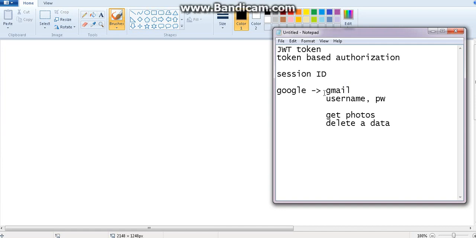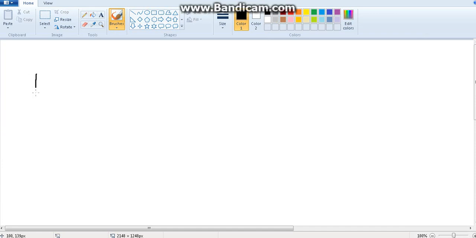So that you don't have to give your username and password or credentials every time when you go for a network call or whatever it is, when you go for get or delete or post or whatever. Okay, so let me draw. Let's say this is the client, or the user. CLI means client. This is the server, this is Google. Forgive me for my drawing because you know it's hard with Paint.